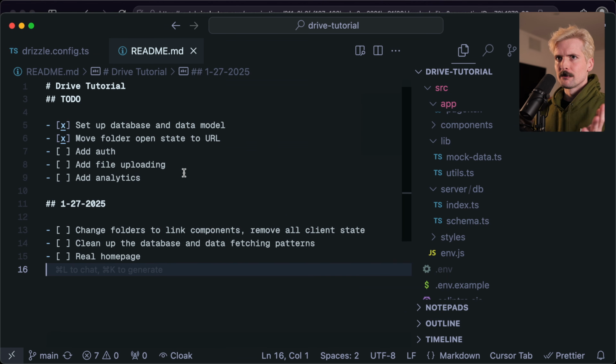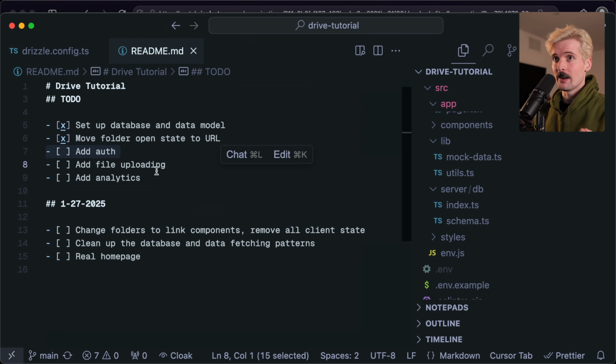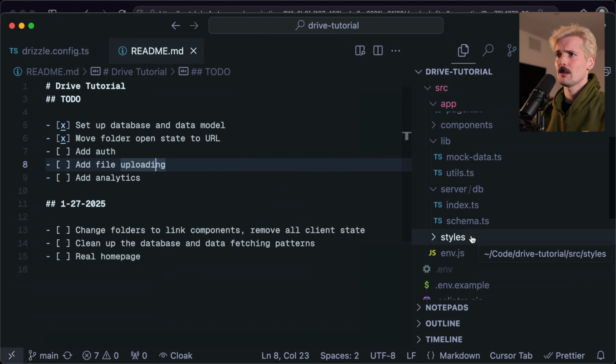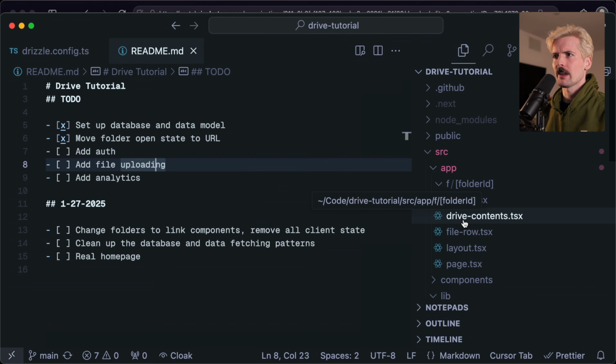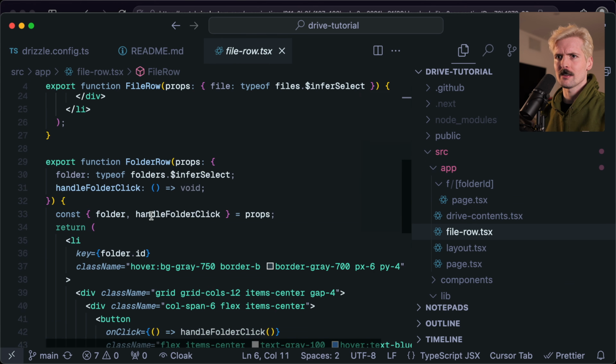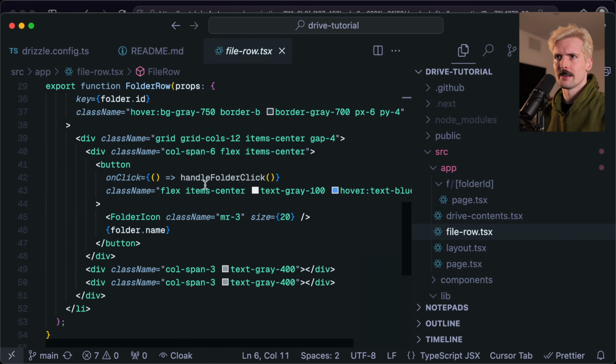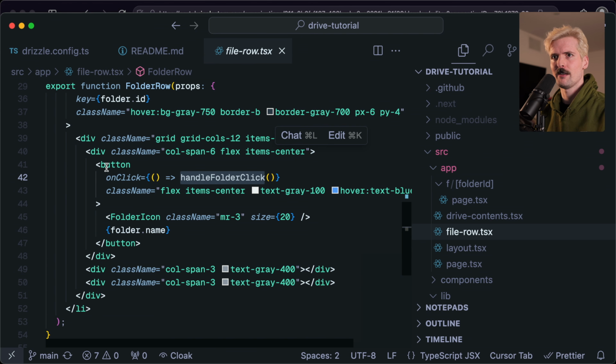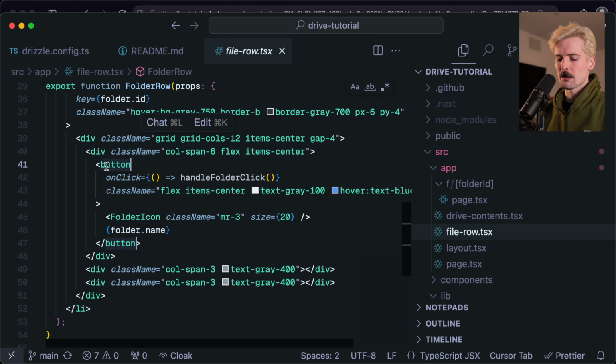Cool. We're back. I'm tempted to add auth, but I should fix the routing at least a little bit first. So let's do that. Right now, the links are the problem because they're not really links. They're just on clicks on these buttons with the handle folder click. Ideally, these will link to the right place, which is /f/the file ID. It's hopefully a pretty easy fix.